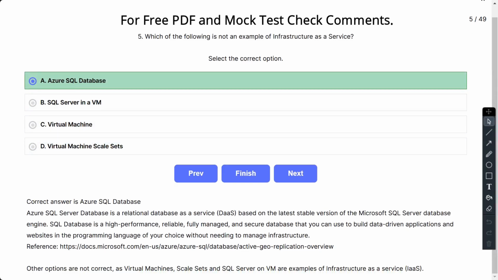Azure SQL Database. Azure SQL Database is a relational database as a service based on the latest stable version of the Microsoft SQL Server Database engine. SQL Database is a high performance, reliable, fully managed secure database that you can use to build data driven applications and websites in the programming language of your choice without needing to manage infrastructure. Now the other options are not correct, as virtual machine scale sets, and SQL Server on VM are examples of infrastructure as a service.